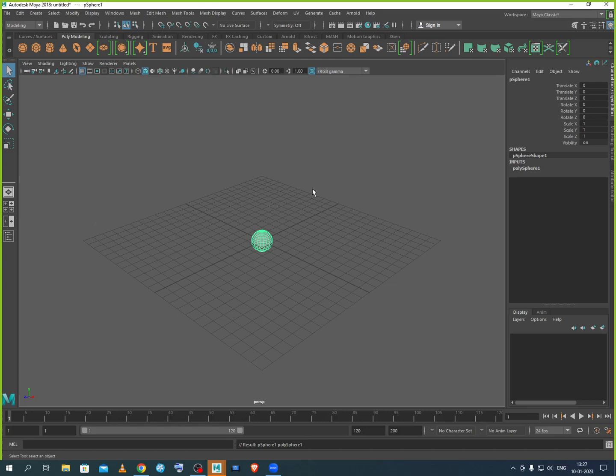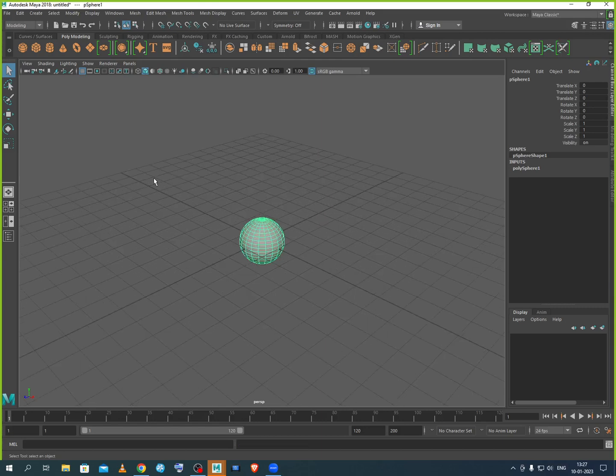This is the grid we have. This is the main line of the grid, nothing but the origin point of the grid. That is the center point. Now we can create the object exactly in the center point of the grid. So I am moving this one.